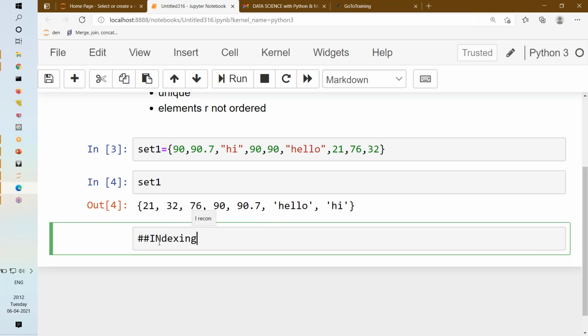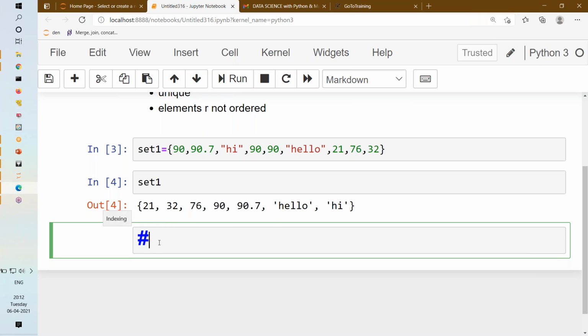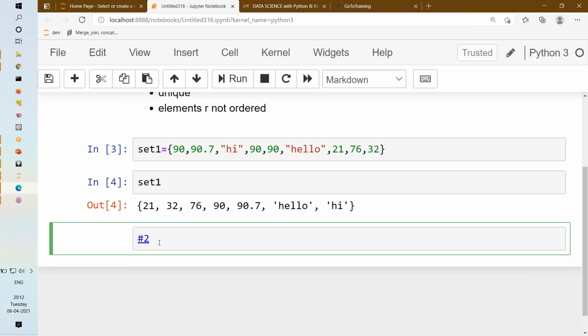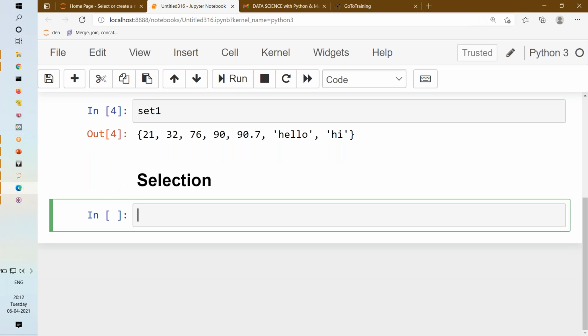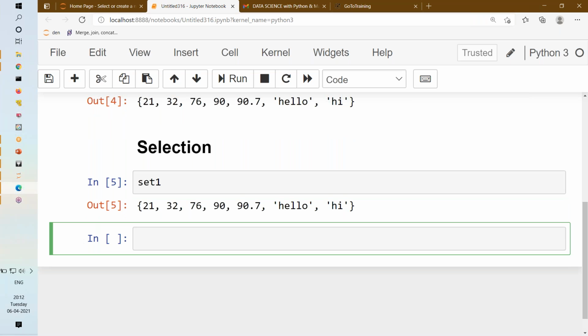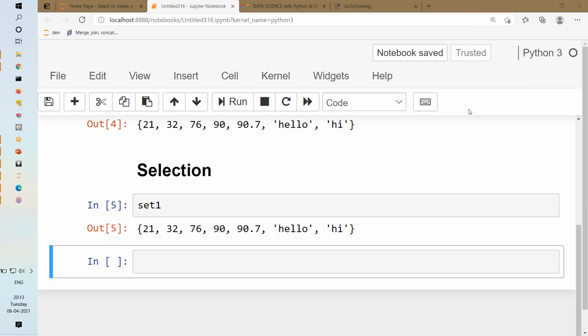selection. Can I do selection? Selection in the sense what? Can I extract an element? And if yes, how? And if no, why? Can I extract an element from this set? So this is my set one. Can I extract an element? Tell me. No. And why no, Suryans? Why can I not extract an element from a set?